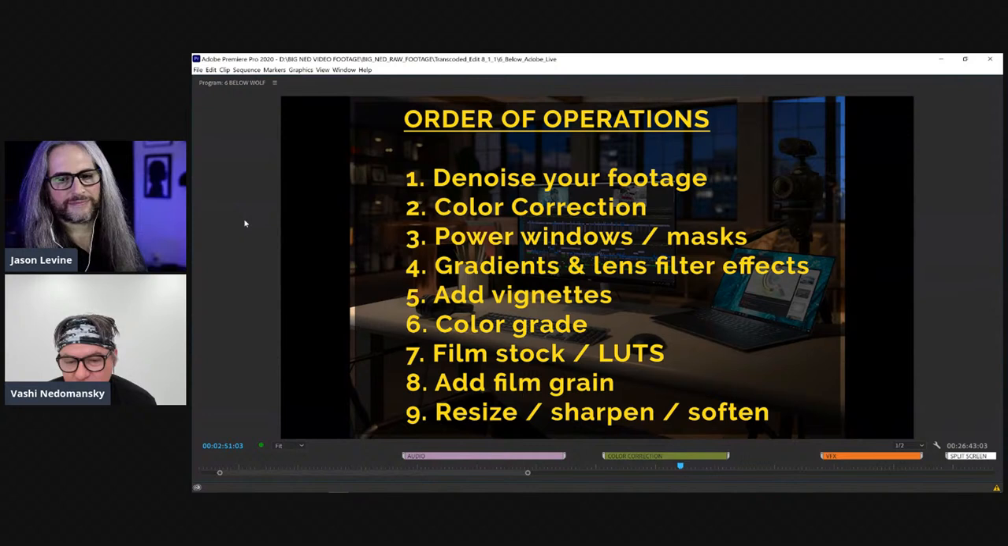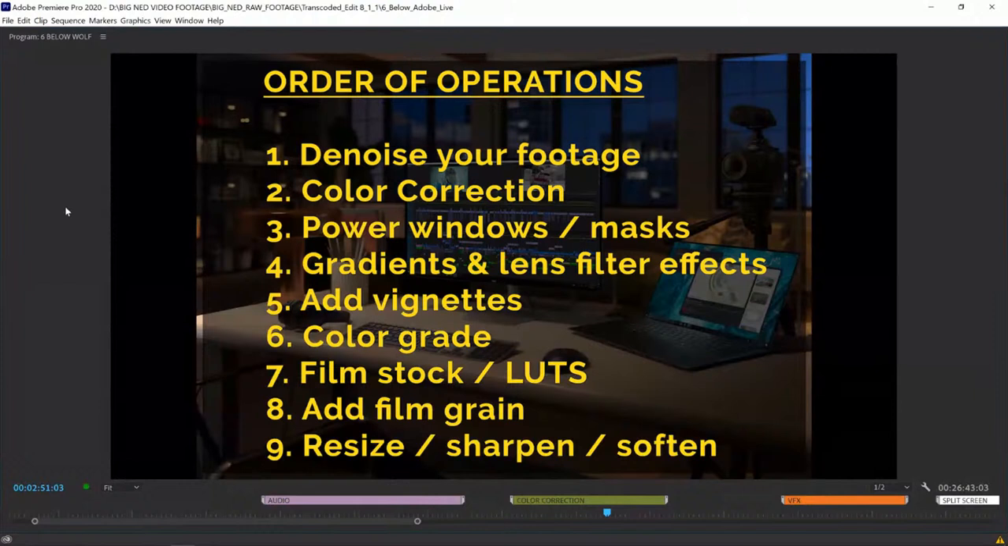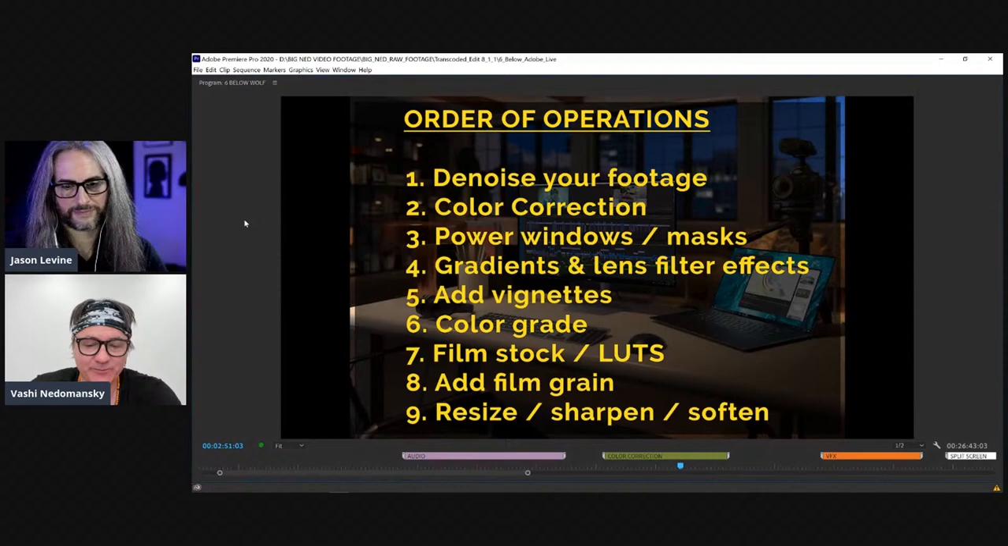So take a screen cap or follow this: denoise your stuff, then do color correction, add your power windows or masks, your gradients, lens filter effects, then vignettes, then the grade itself, LUTs, film grain always last. And then you can resize the image for export. If you're starting with 6K and you're delivering a 2K DCP, you would do that now. And then sharpen and soften it to taste.